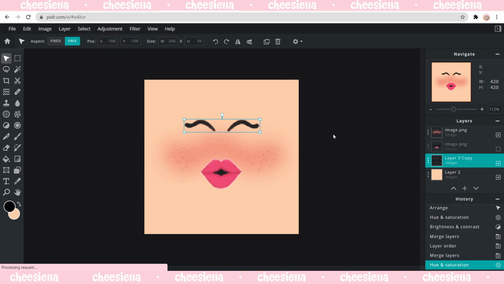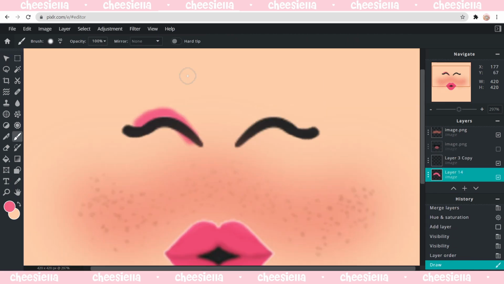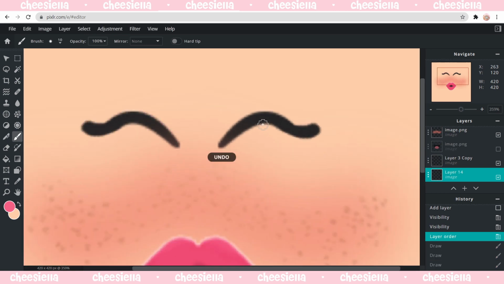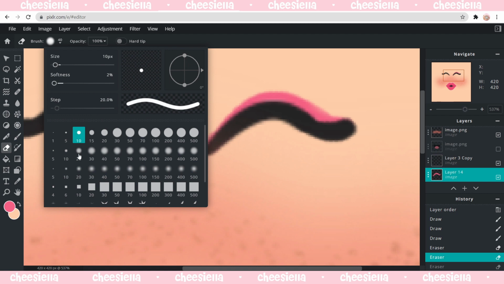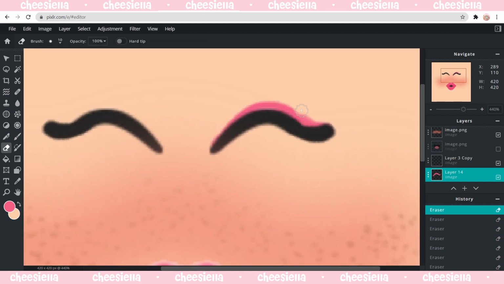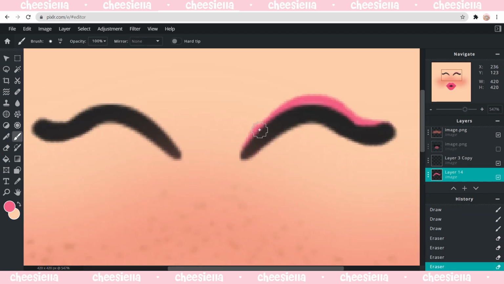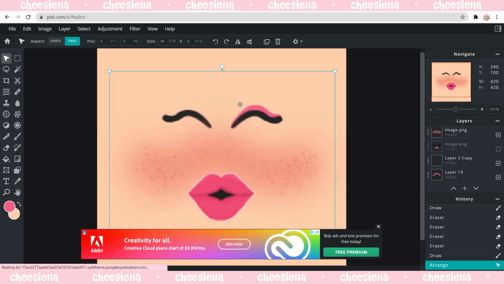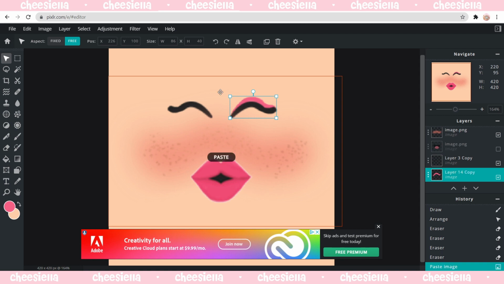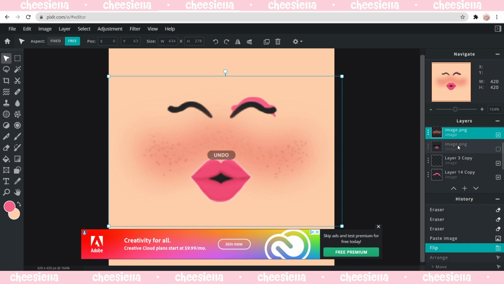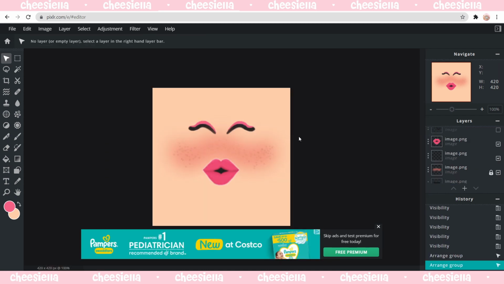I am also going to change the brightness and contrast just a little bit. Now, lastly, I'm going to add some eyeshadow. Now I am going to copy and paste this to the other side using the method I previously explained. And there you have it, I've created my face.